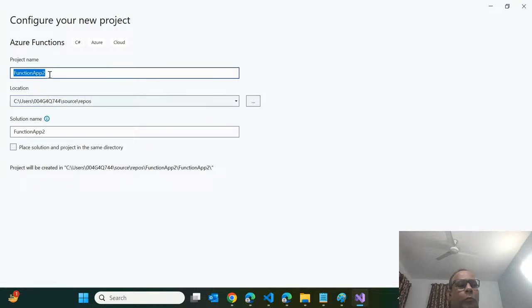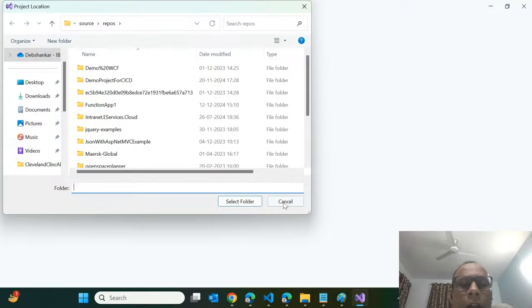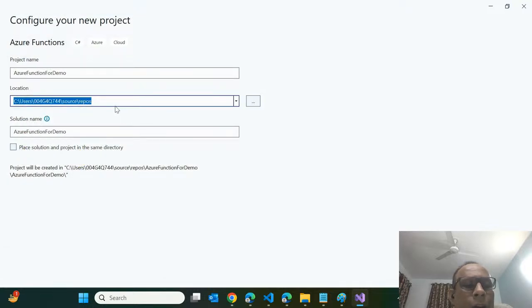Then here I have to give the project name, which is Azure function for demo. Then you have to select the location; I will keep the default one. Then the solution name can be the same or different. Normally I keep the same one. Then click on next.